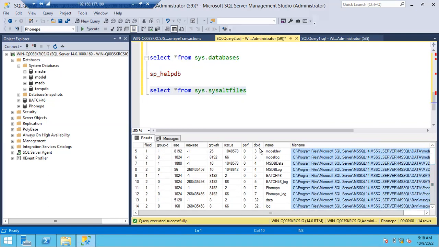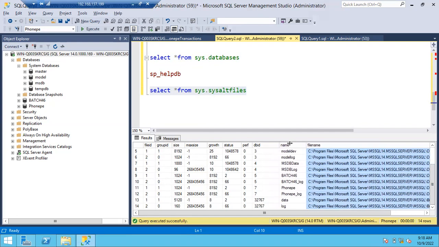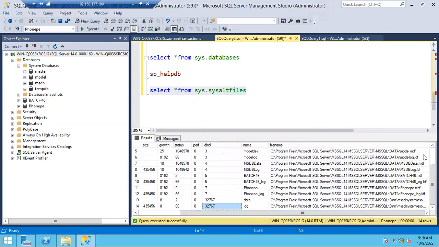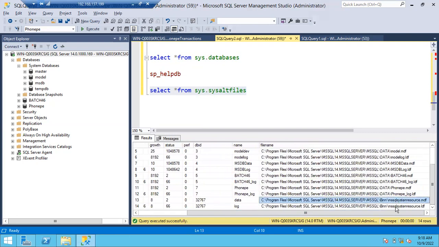And if you expand this dbid column, what is this, guys? For which database is it? Resource. Okay, so what is the ID of the resource database? 32761. The last database, ID-wise, is the resource database. You can see the location of resource, in the bin folder. So these questions they might ask in the interview, guys.